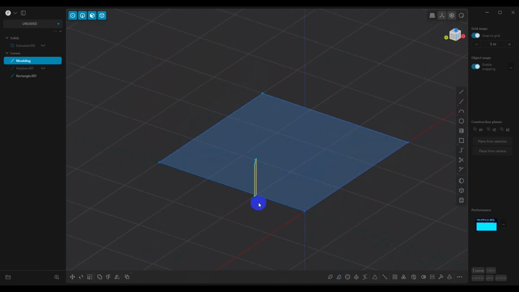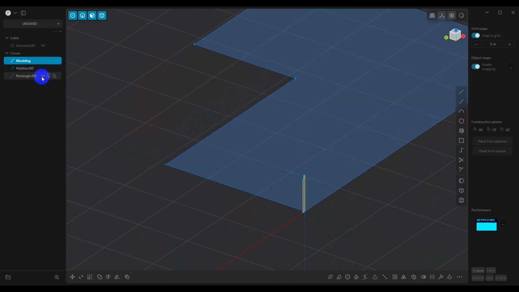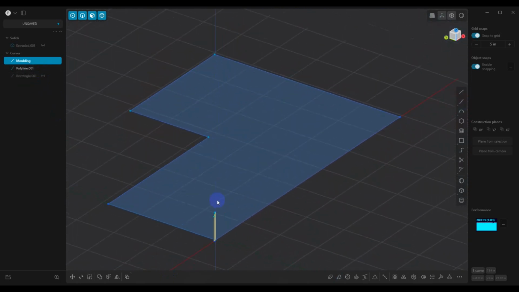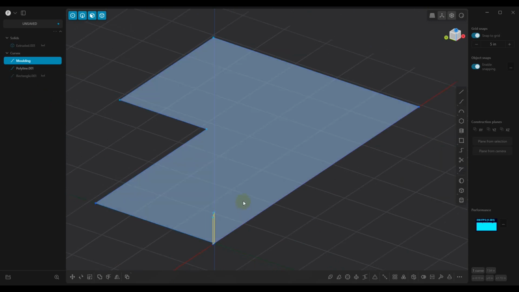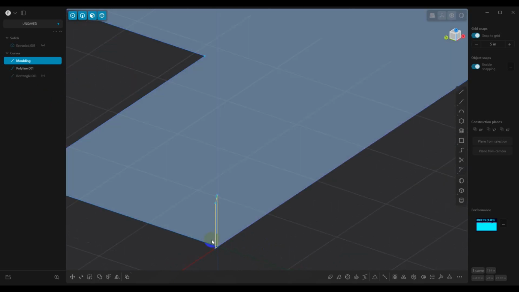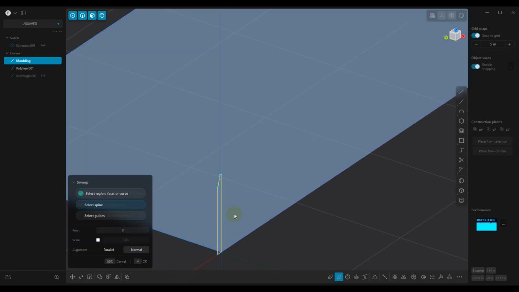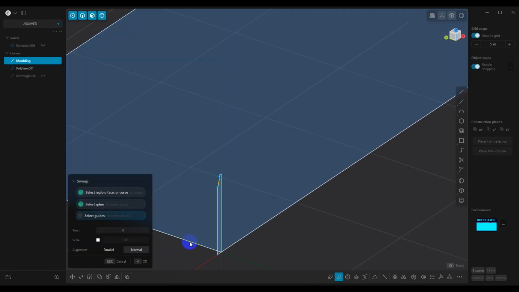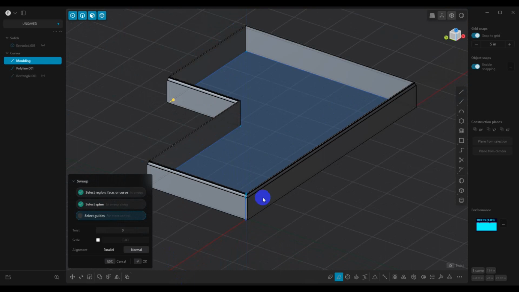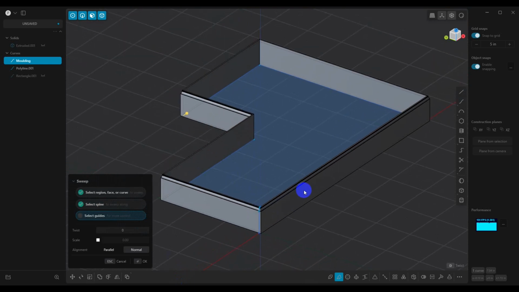So I'm going to cancel that. I'm going to undo it and then I'm going to switch to our other profile. Now, here's a case where it seems kind of odd because it just works here. So if we select our molding again and we hit Shift P, and then we select our path, you'll notice that even though it was on the corner, this time it worked.